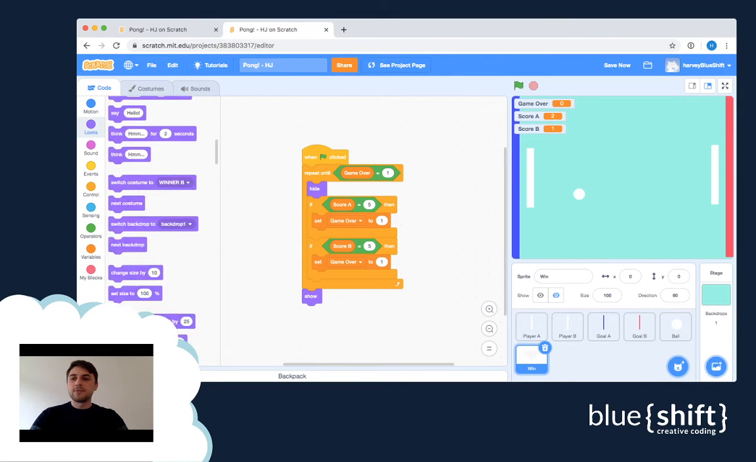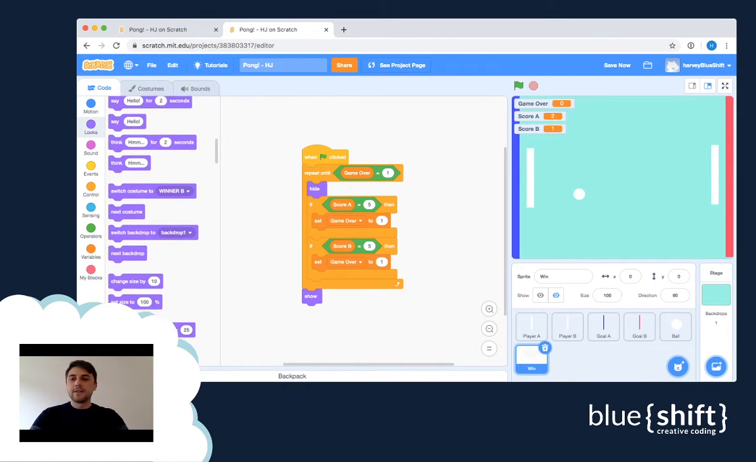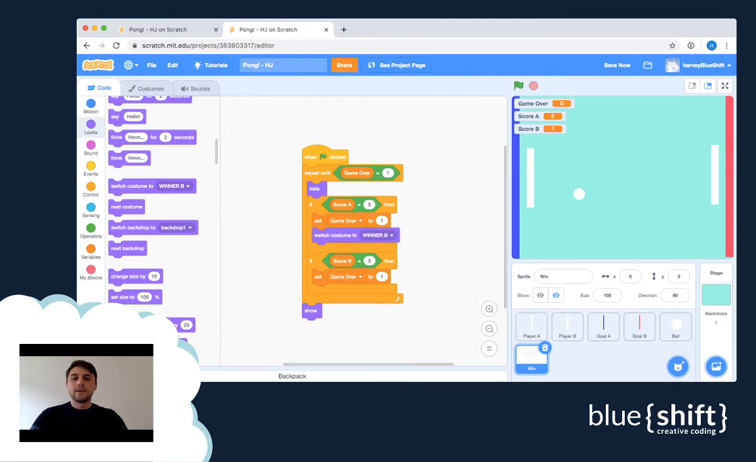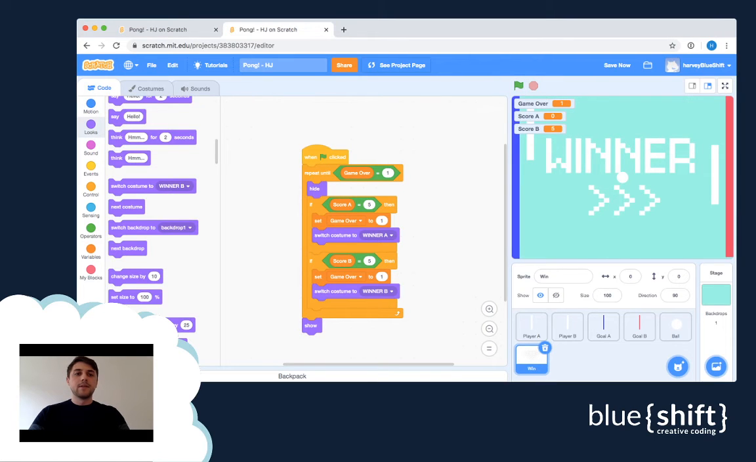But the reason that we've used two if statements there is because if A wins, I'm going to switch to costume A, so winner A. And if B wins, I'm going to switch to costume B. So let's test this out. So as you can see up here, score B is now 2. And I'm going to play this game until score B is 5 to see what happens. There we go. So player B has scored 5 goals, so player B is now the winner. So our game works, and we can have a winner.